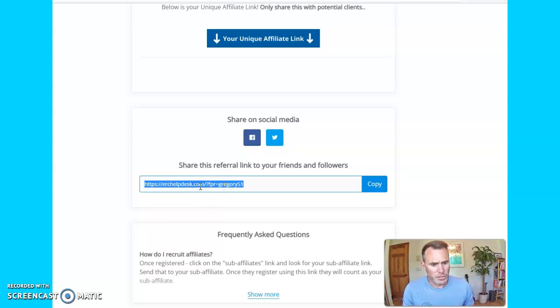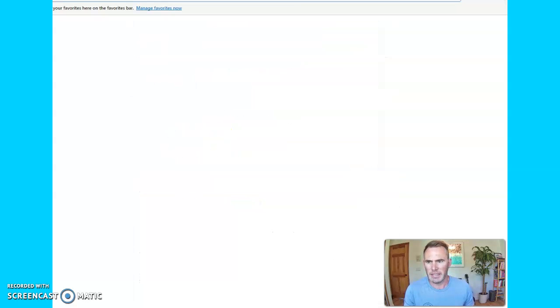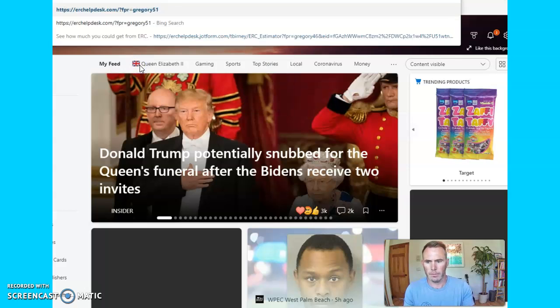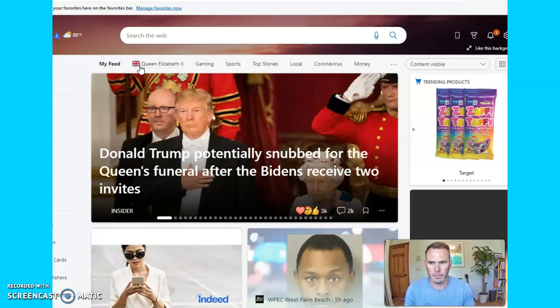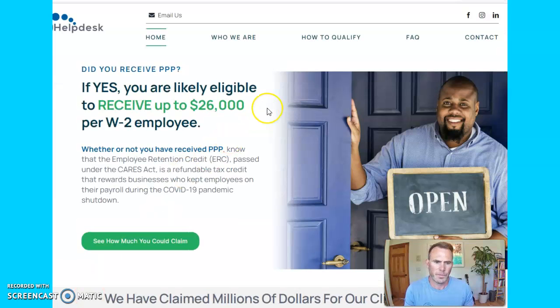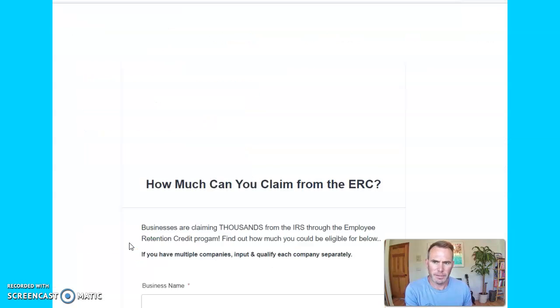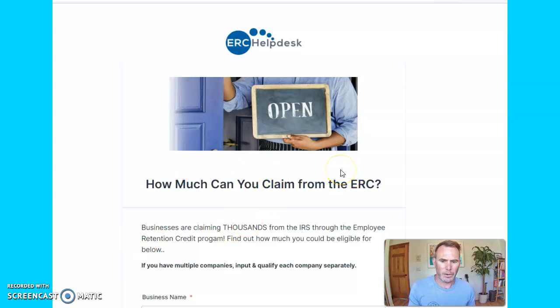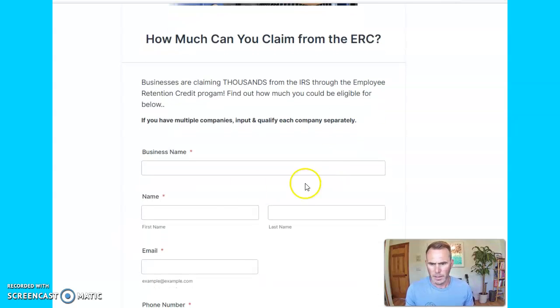So I'm going to show you what happens once you send this link to a client. I've copied this. I'm going to paste it into a new browser. Okay. Your clients are then going to land on the ERC Helpdesk website. We're going to be configuring this website and streamlining it, but as it is, it works very well. They will look for the see how much you could claim button here. Once they click into it, they will land on our estimator page. Okay, here's how it looks.